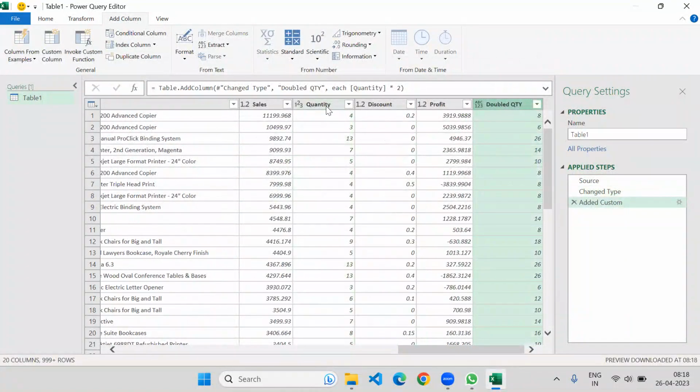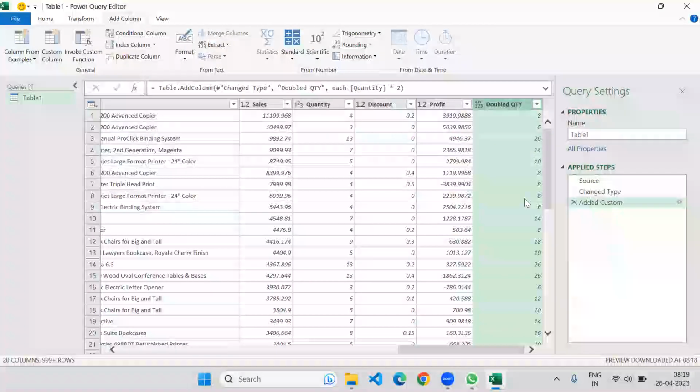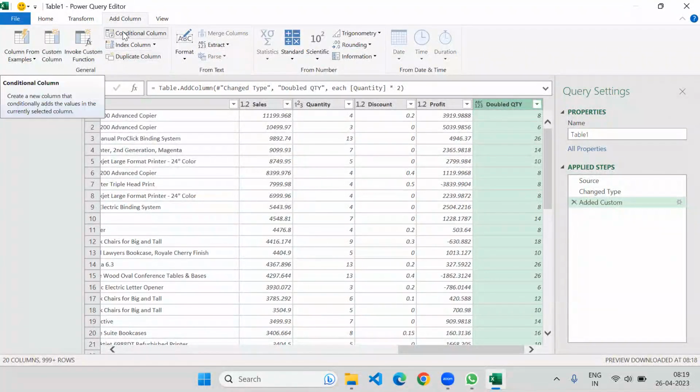So here you can see that my original quantity was 4 and now it's doubled to 8. 3 became 6, 13 became 26. This is how it doubles. What is meant by custom columns? A custom column is something where we perform some kind of operation and get the next value or calculated value. Sometimes it is called a calculated column in some cases, or in Power BI also.